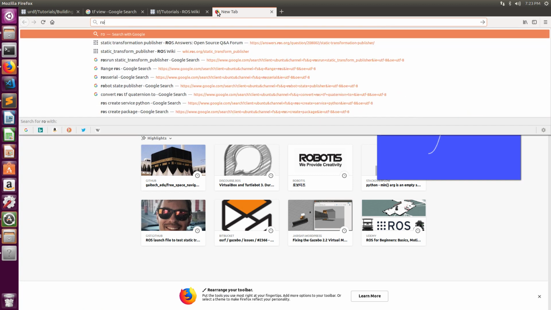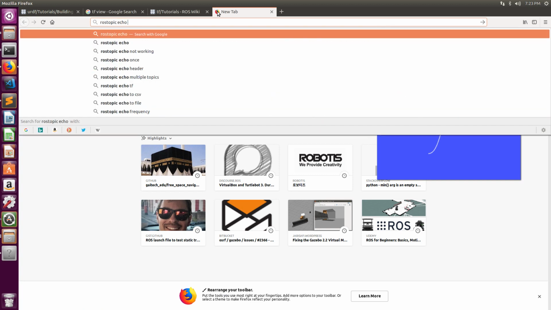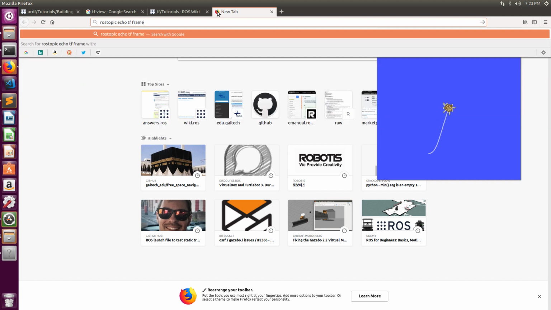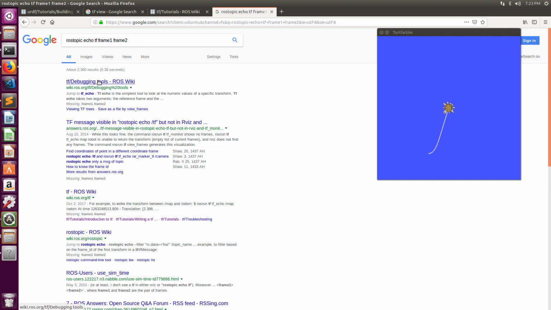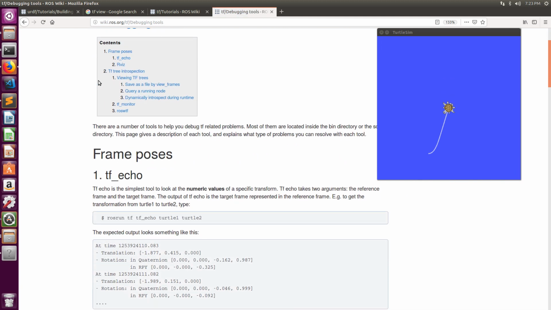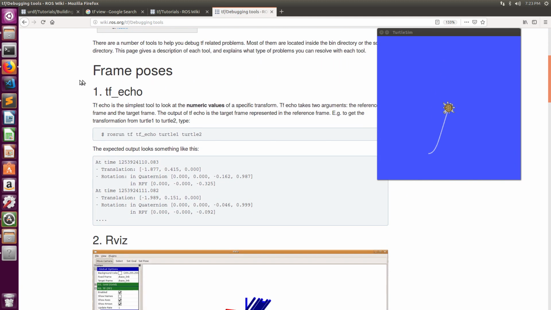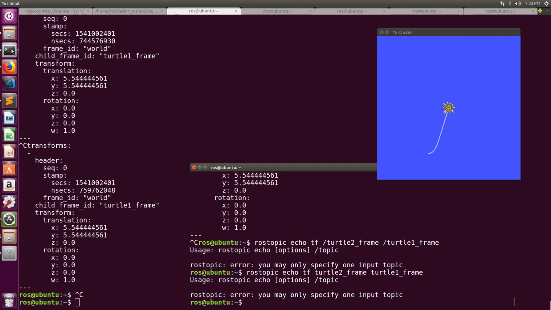Maybe I forgot about that. ROS topic echo TF frame 1. I know there is a way. TF echo. Yes, tf_echo. ROS run tf_echo. Look now, I can find the transformation between the turtle2 frame and turtle1.